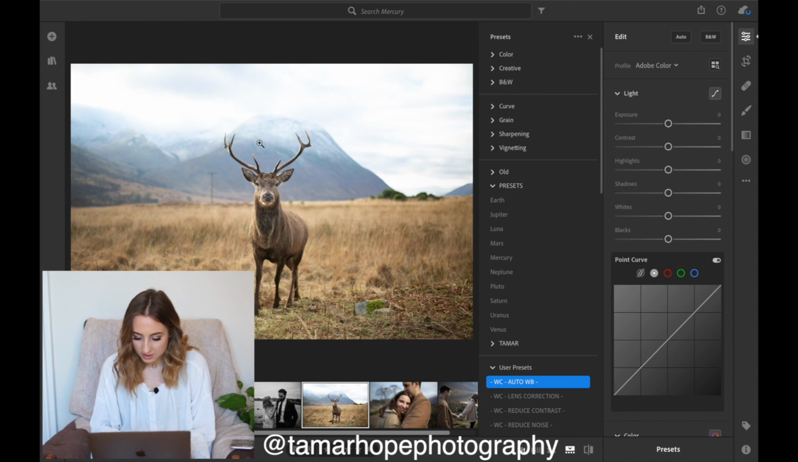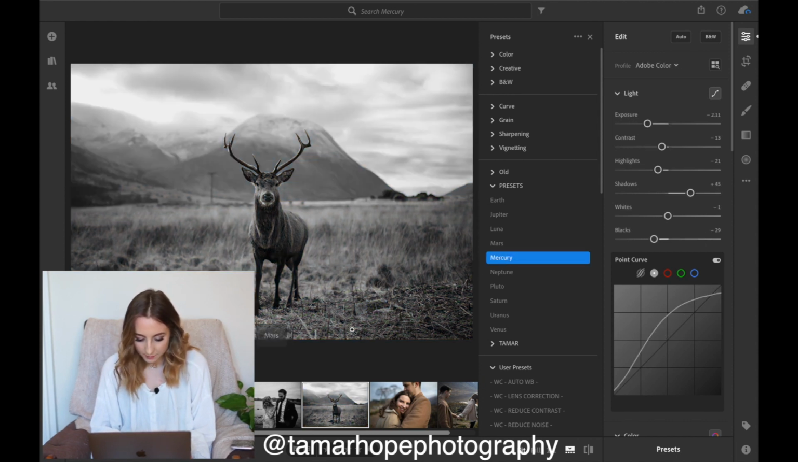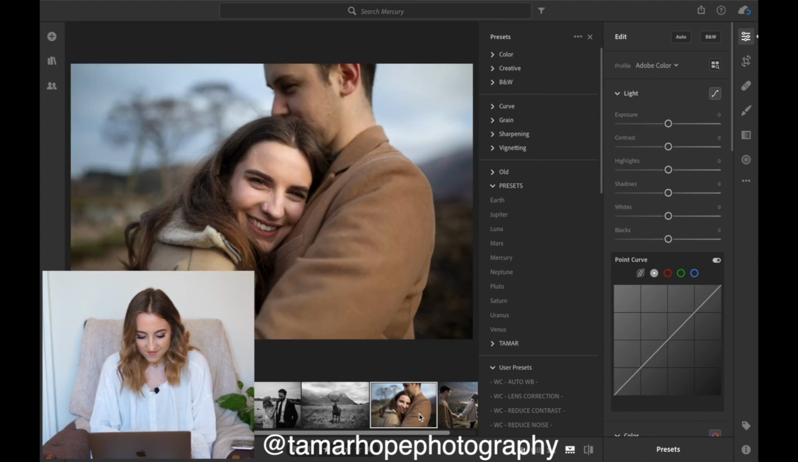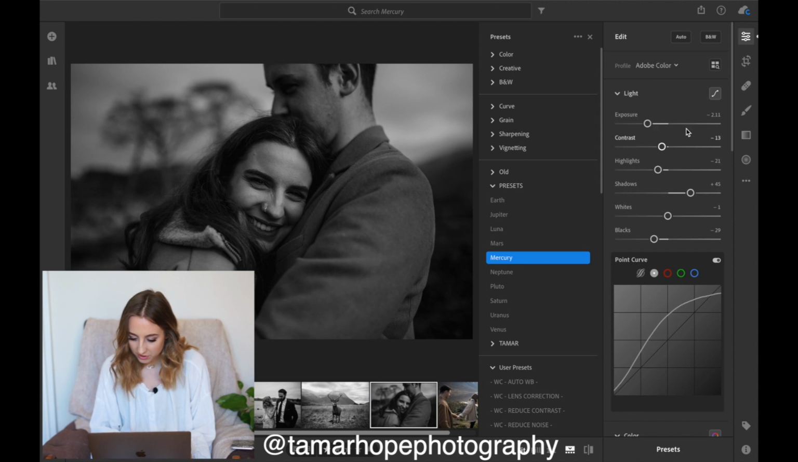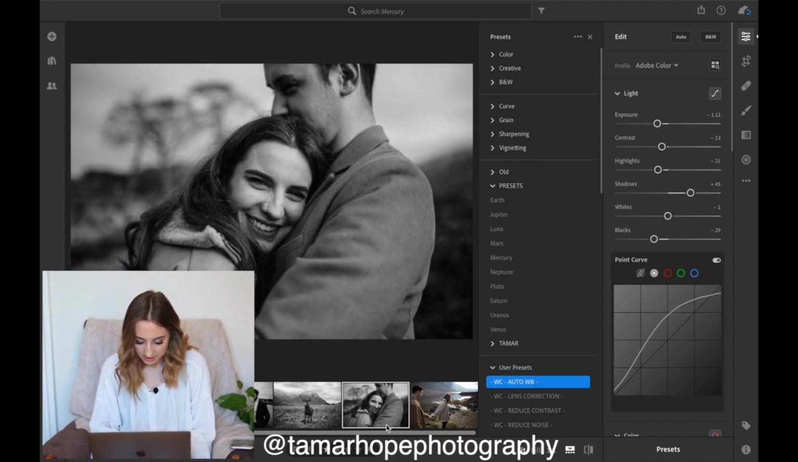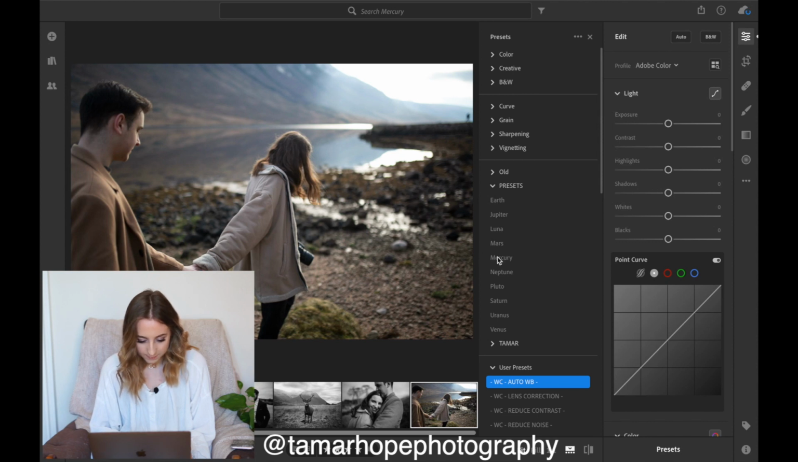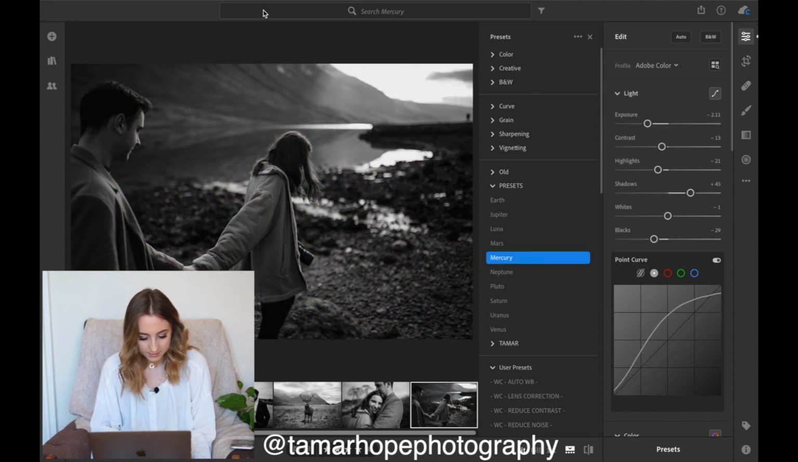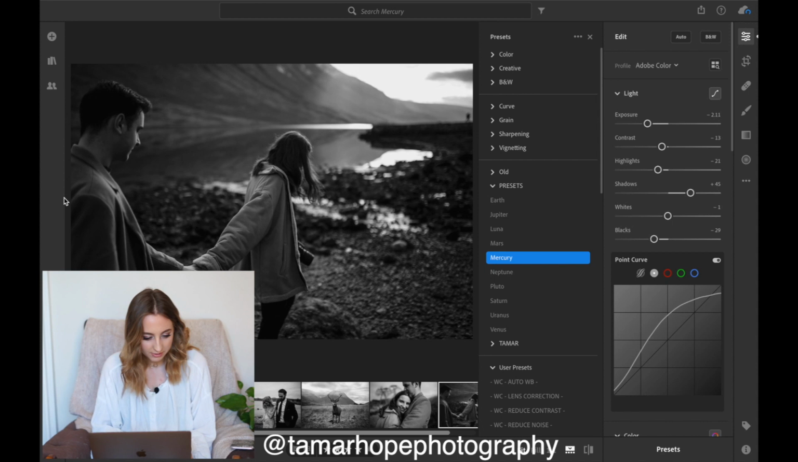Let's edit this beautiful stag. Mercury. Yeah, that's a one click, that doesn't need any editing. Here, let's go for Mercury. And again, I'll probably just increase the exposure a little bit with this one. Perfect. And last but not least, let's go with this one. Perfect. Okay, so that's Mercury.